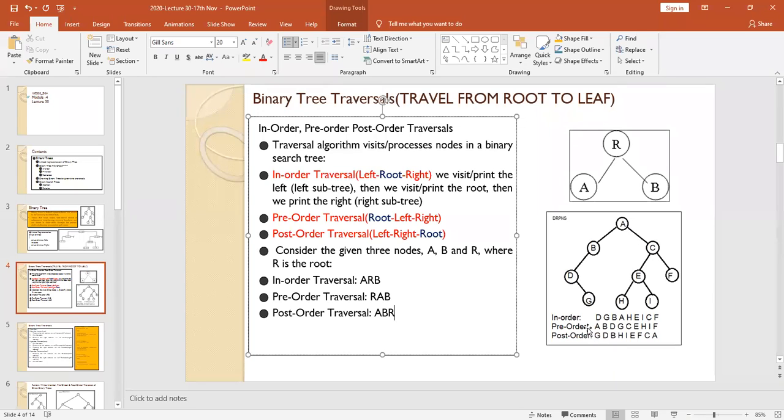Now come for the pre-order traversal. Pre means root, left, right. First you come for the root. Root is A. Next you go with the left, B, then D, and finally G. So A, B, D, G followed by C, E, H, I, F. So this is the pre-order traversal.